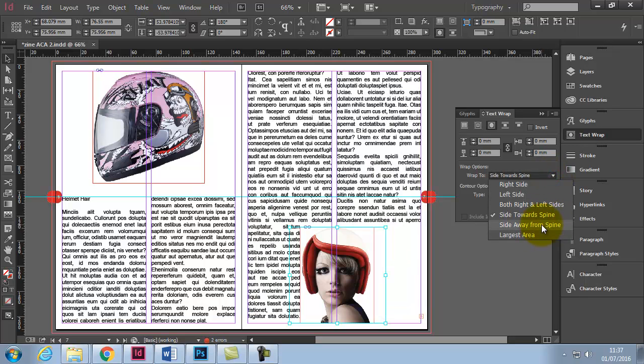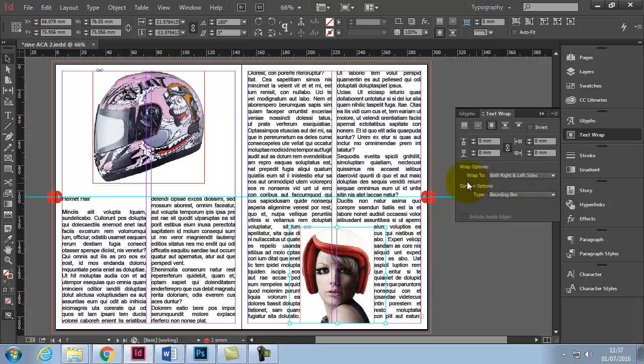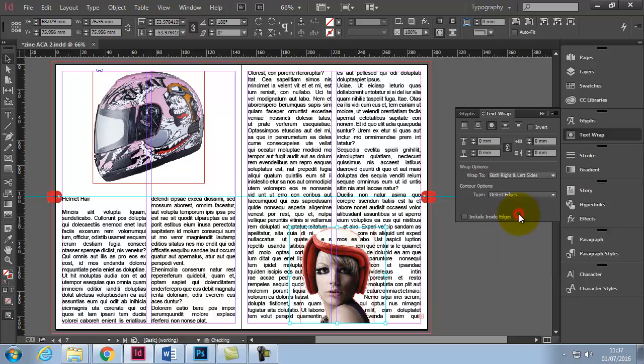Just experiment, for example, but we want this on both the right and left sides. Next up is the contour options, i.e. how it is going to wrap around the shape. By default the shape is the frame, but we're going to tell it to do something else. Now I'm going to tell it to detect the edges for me, and it almost works.